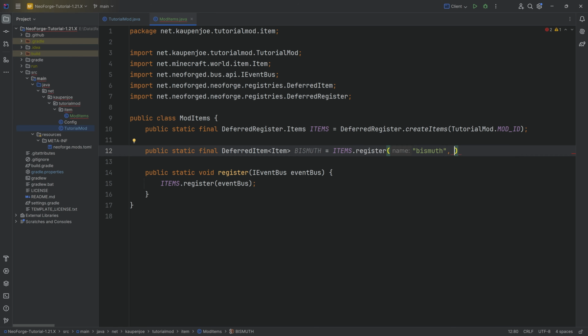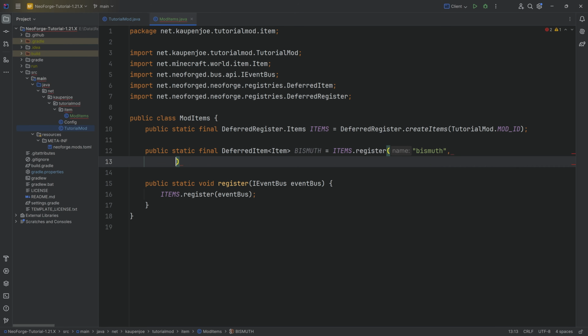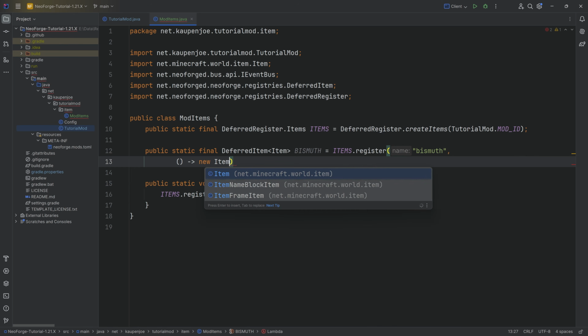Then a comma afterwards, and then we're going to make a little interesting construct, and that is going to be a supplier. So we're going to do open and close parentheses. We're then going to do a minus and then a smaller than, which basically creates this little arrow right here, and that is a supplier. And what do we want to supply? We want to supply a new item in this case.